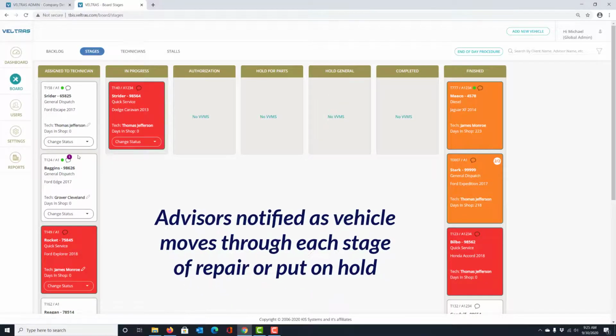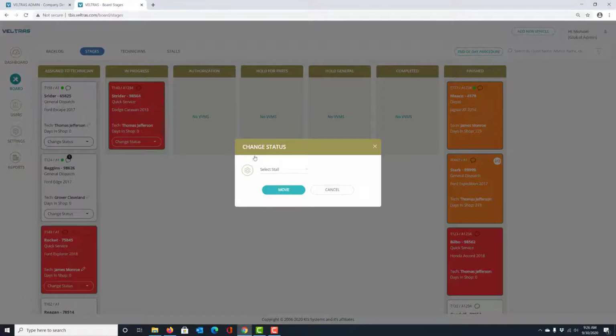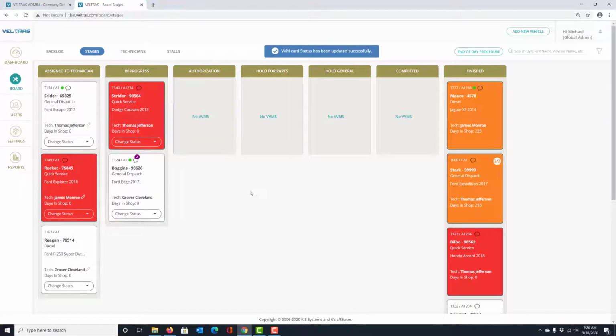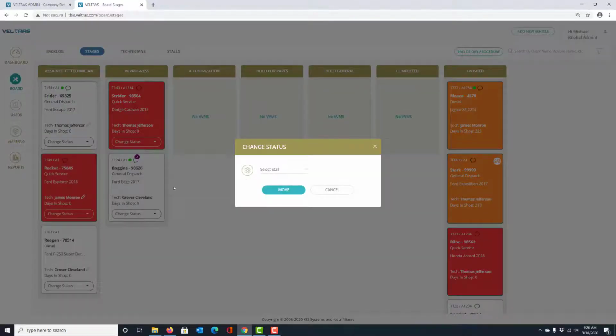Repair stages is where technicians are able to manage their assigned vehicles through the repair process. When ready to begin working, the VVM is merely dragged over to the in-process section. To support asset management and transparency, the technician is required to indicate which stall the vehicle will be worked. All repair stages are tracked in time to provide reporting, which includes average repair and hold times.